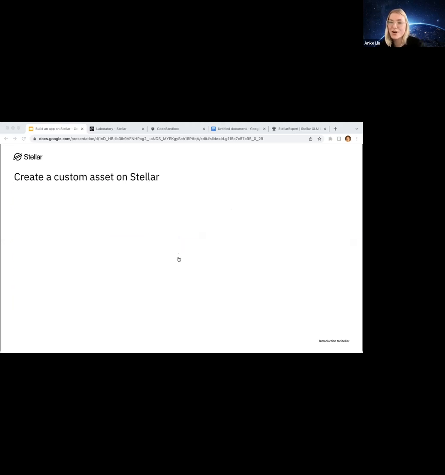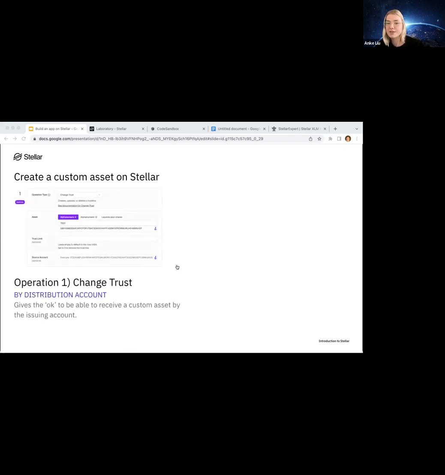Great. So now I think we're all ready to experiment with it ourselves, to see how we can put all this information that you just learned into a very compact 40 minutes and actually create an asset. So unfortunately, there's not really a custom asset creation operation on Stellar. Wish it was easier, huh?